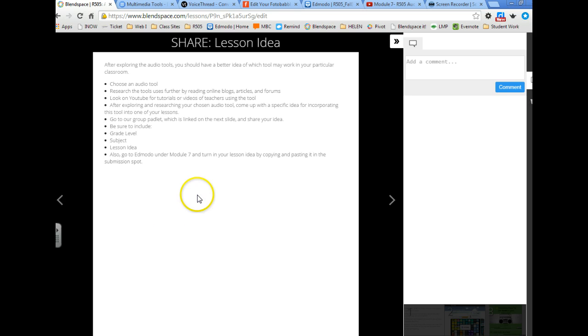And this is our share portion of the module. After exploring all of the audio tools, you should have a better idea of which tool you think would work best with your students, your school, your classroom, and you. Choose that audio tool.